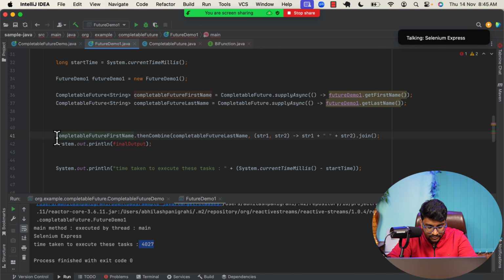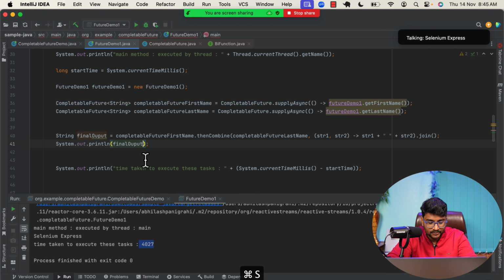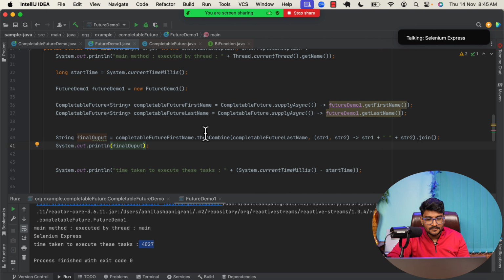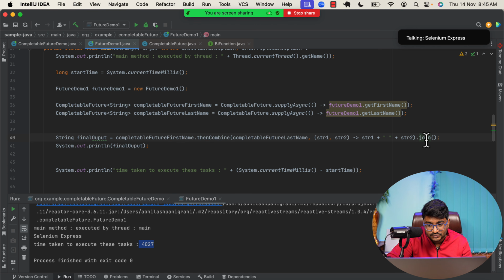Just get me the value. Or you can just do get. Okay. Now this is going to get me the final output, right? But this is in string format. This is not in completable future format, isn't it? Okay. So this thenCombine method is helping you to combine a couple of futures together. And that's a good thing, right? And you are just blocking for 1 time. And this is going to help you to understand a really cool thing.